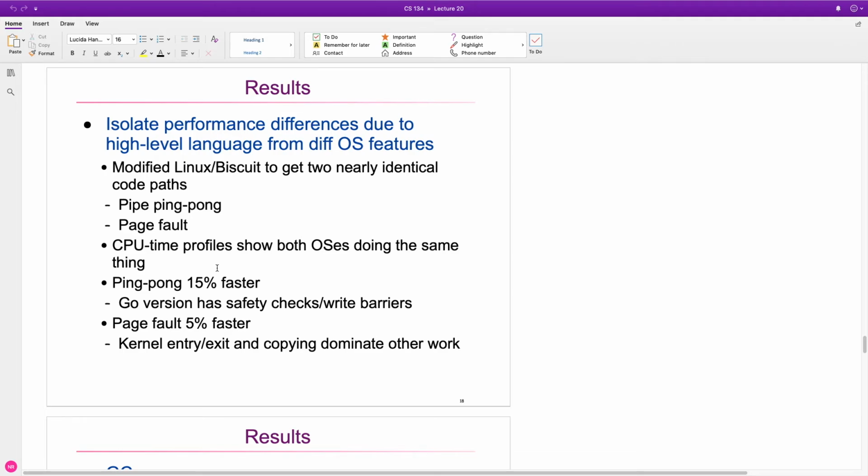I'm not going to actually use ls and wc, right? It'll probably just be cat, or something like cat might be what I'm using. Or I'll have just a custom program. So what it's testing then is pipes. Ping pong 15% faster, Linux or Biscuit? Linux. Yeah, Linux. Page fault 5% faster.